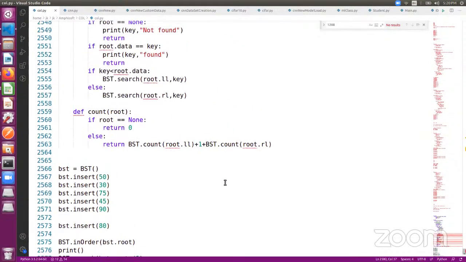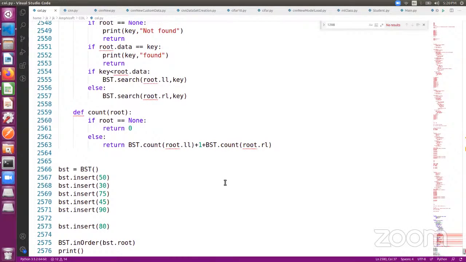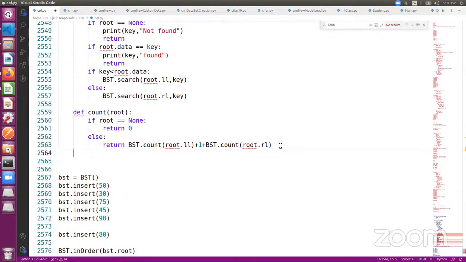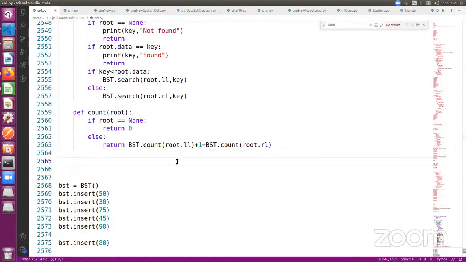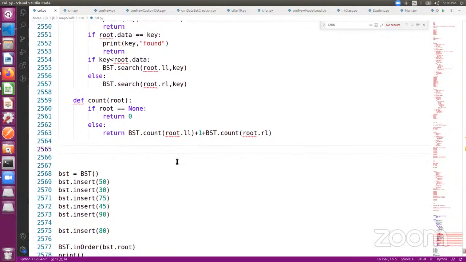Fine. So in the last class, I asked you to find out the logic for finding the height of the tree. Did anyone try it out? I even gave you the idea. Anyone?